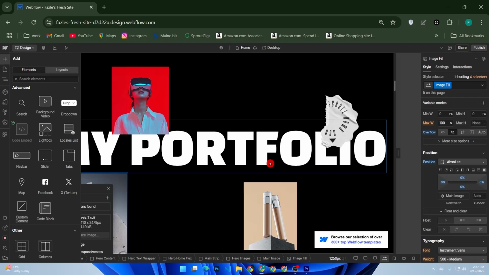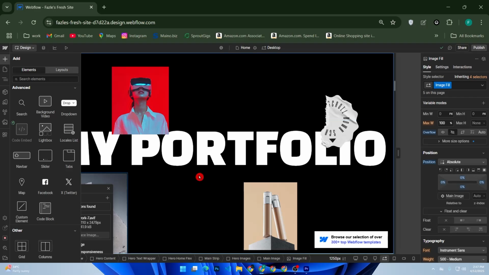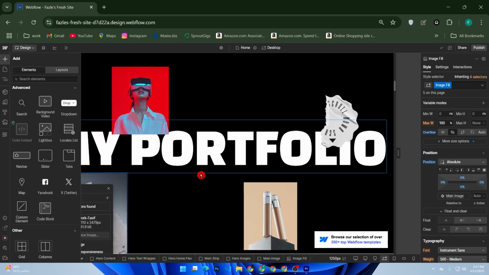Update your primary and secondary colors. Change font families under the body, all pages tag. These changes apply globally, no need to change each element manually.